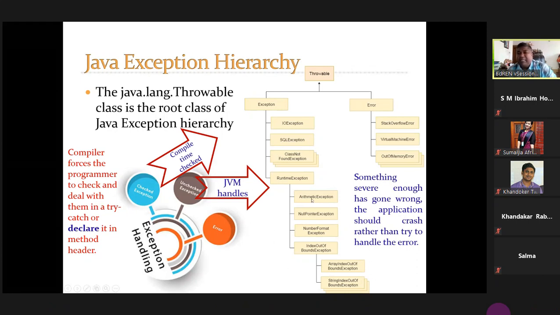When we have unchecked exceptions, those are arithmetic exception, null pointer exception, number format exception, and index out of bound exceptions. That can be for an array or a string. So those index out of bound exceptions are unchecked exceptions.